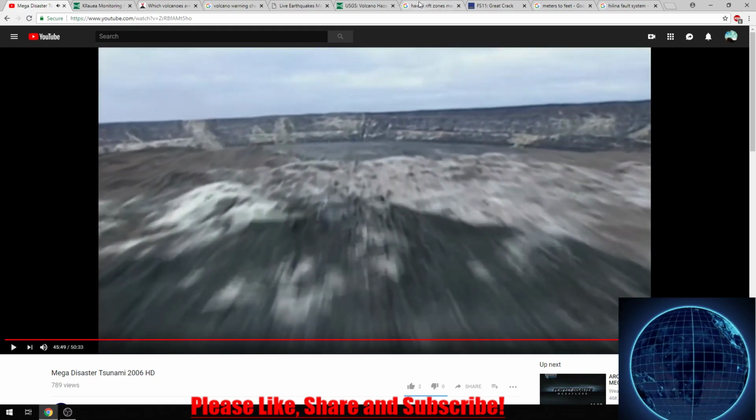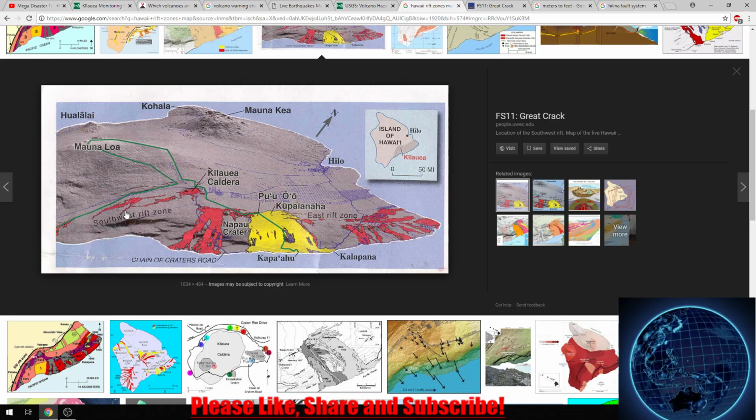Okay, so if we're going any further, he said the southwest rift zone. So right here, okay?